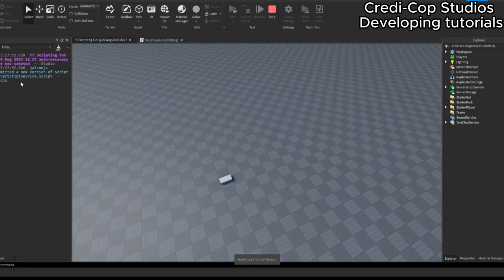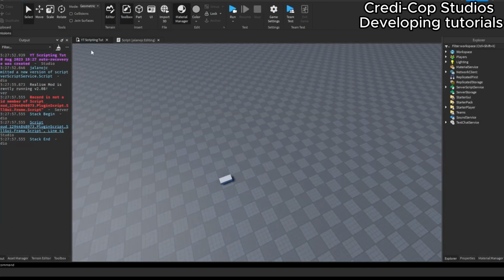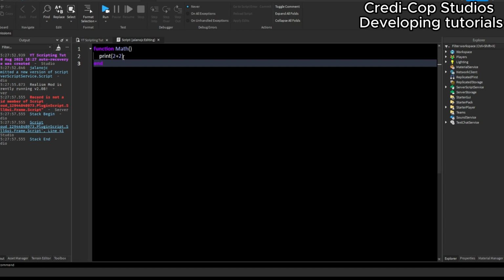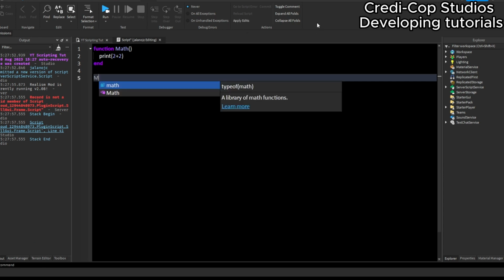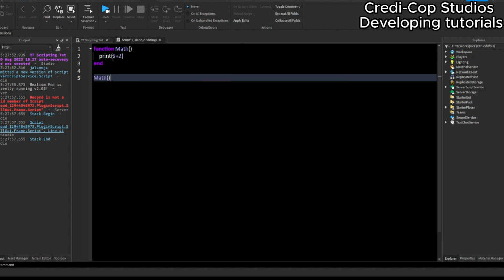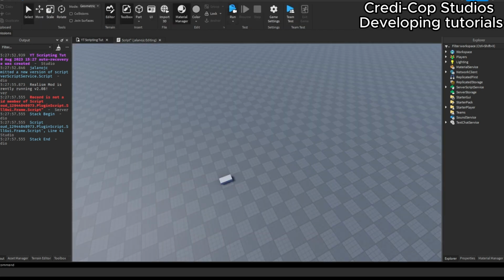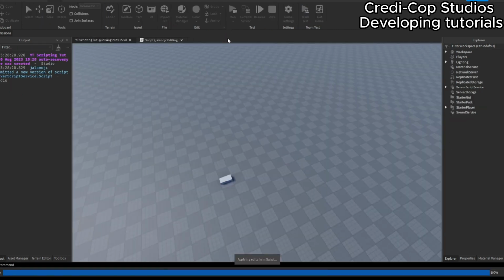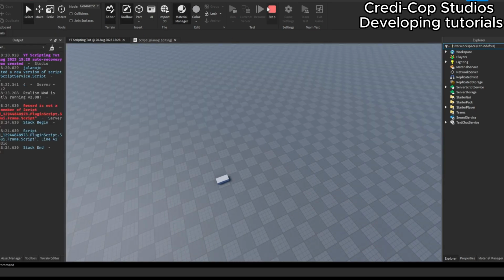Oh wait, I forgot to mention something. When you are using functions, you want to make sure you call the function. All you want to do is under the function, usually 2 lines down, write the name of the function and then parentheses again. The same thing right here. And that's how you call the function. I'll explain more in a minute, but when we run the game now it should work. Then it prints 4, because 2 plus 2 is 4.